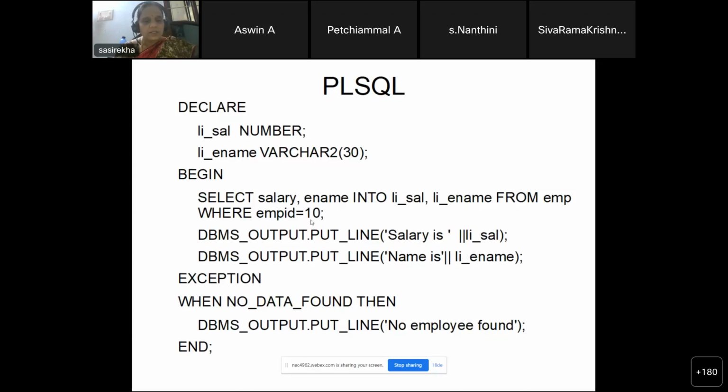When that select couldn't find any record, there is no record in the table, so automatically the pointer will be moved to the exception path. If that select statement doesn't fetch any value, automatically it will move to exception. Here this is a sample one. No data found. It will show 'no employee found', which is a user understandable message.